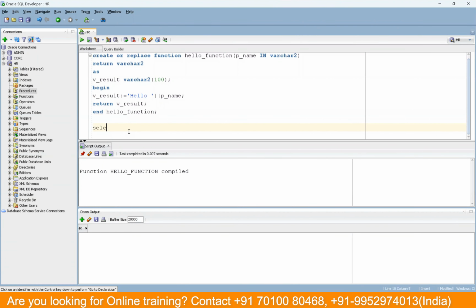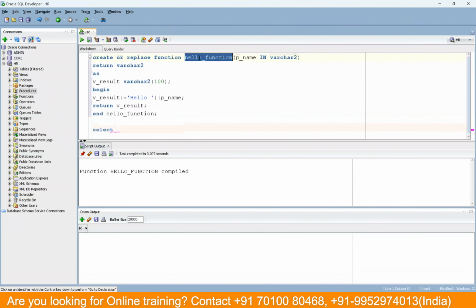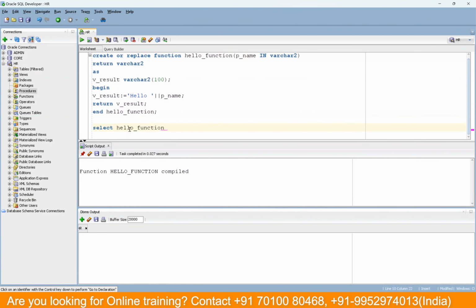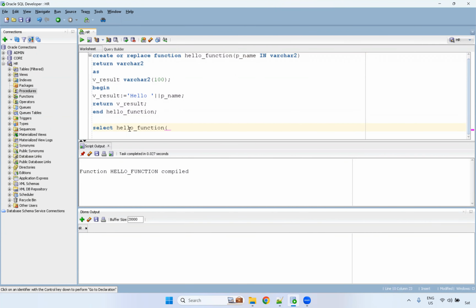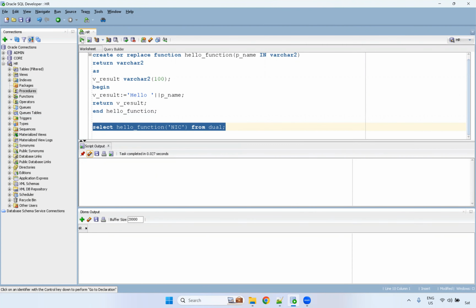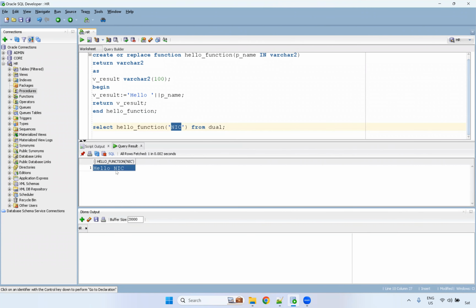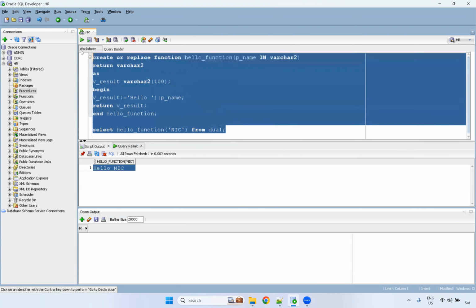Then you can use select hello function, open bracket. You have to pass a person name. Any person name you can pass here from dual. Dual is the dummy table. Don't use control enter; you have to select this one and then execute. See, I'm passing only NIC, but it is printing hello NIC. Where did it take the hello from? It has taken it from here. So this is very simple.